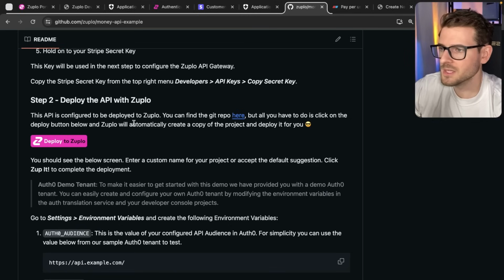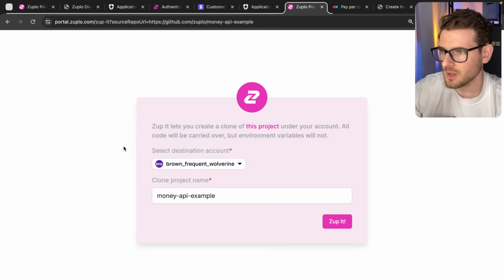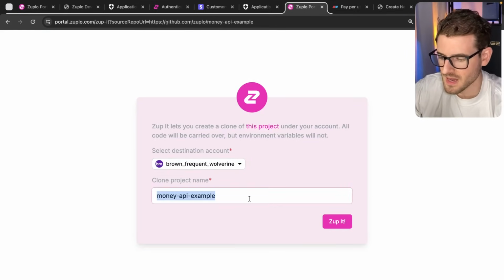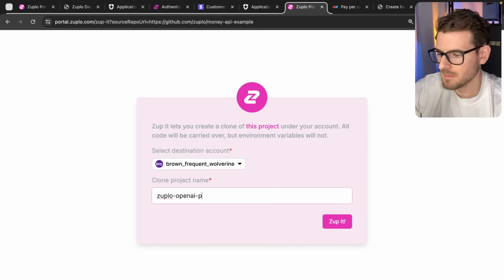But one thing I want to point out that's really cool about Zuplo projects is that they often have a button here called Deploy to Zuplo. If I click on this, it's going to create a complete Zuplo project for you that has everything that you'll need to get started. So I'm going to say Zuplo OpenAI Paywall 2. I think I already have one called Paywall, so I'm going to do Paywall 2. And I will do Zupit.